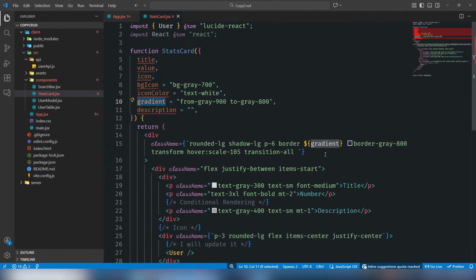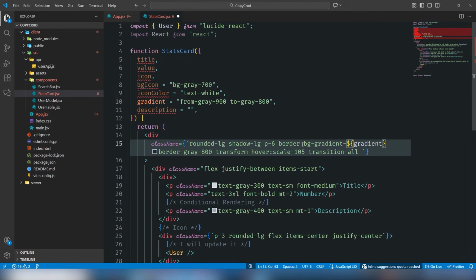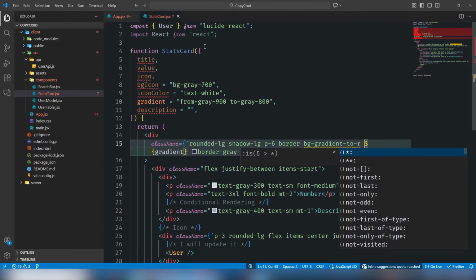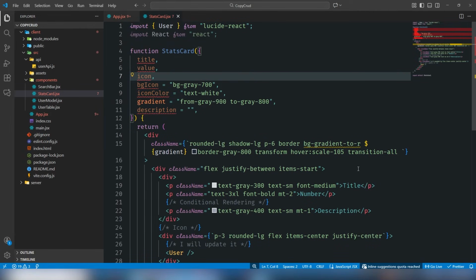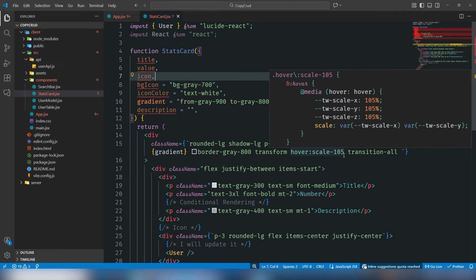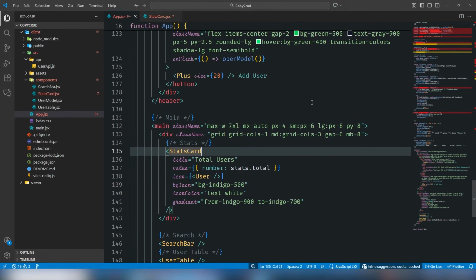Give me a second, why I'm not getting. Okay, the problem is, guys, we need to use BG gradient to right side. Okay, I think it should be... no. BG gradient right side have and gray. Everything is perfect, but I don't know why I'm not getting the color.